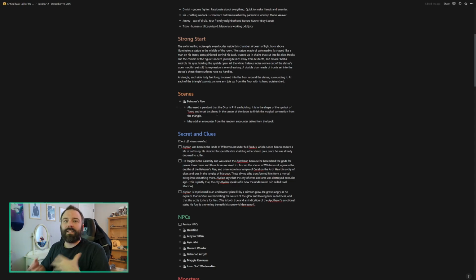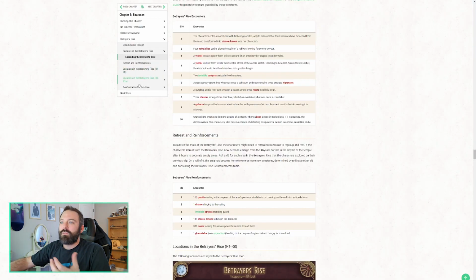I also may add an encounter or two from the random encounter table that you can find in the book. So in D&D Beyond, this is in the Betrayer's Rise section. You can see there's a couple of these. I'm pretty much okay with any of them, and I may end up just rolling.